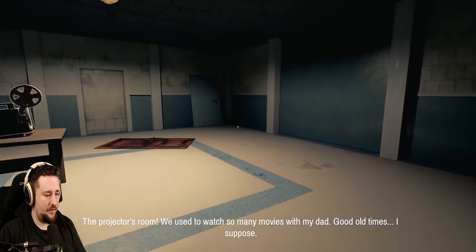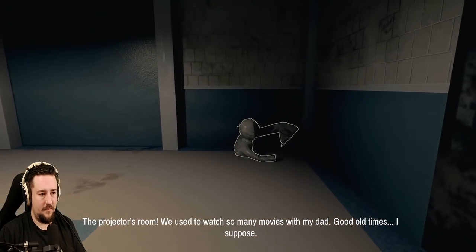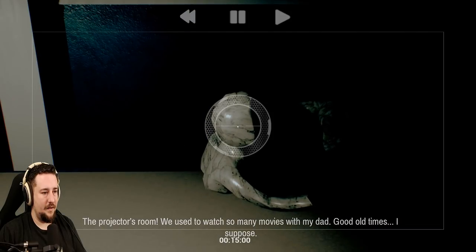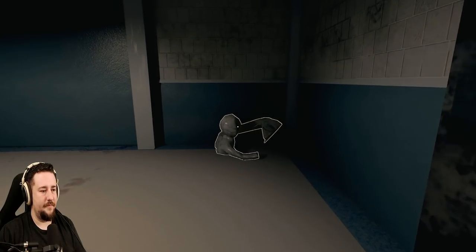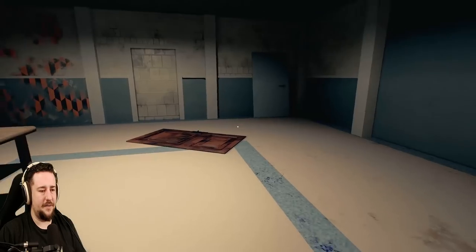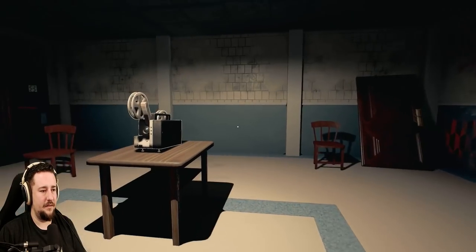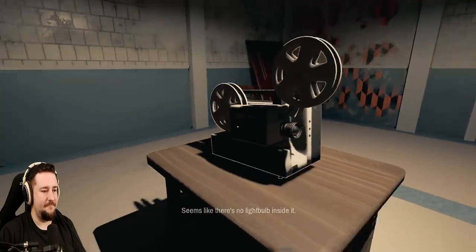The projector's room. We used to watch so many movies with my dad. Good old times, I suppose. Okay. Huh. I don't know what I just picked up. It was huge. There's no light bulb inside, eh?